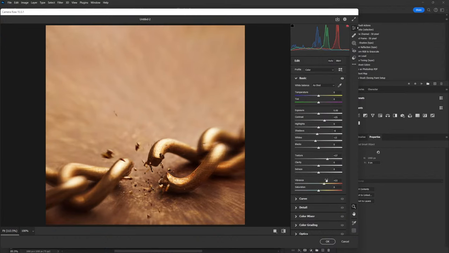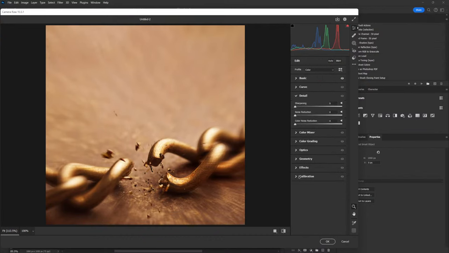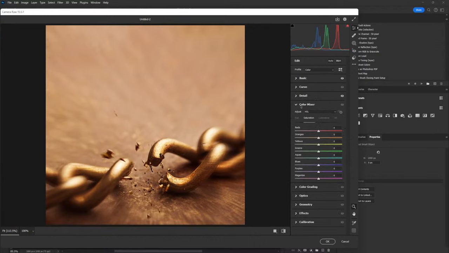All right, so I'm going to add more vibrance to this, and I'm going to close this, and I'll go straight to the detail here and add more sharpening to the project. Like I said, I already want to see the texture from the metal. So I'm going to add more sharpening to this to bring out the details like that. All right, so let's go straight to the color mixer.